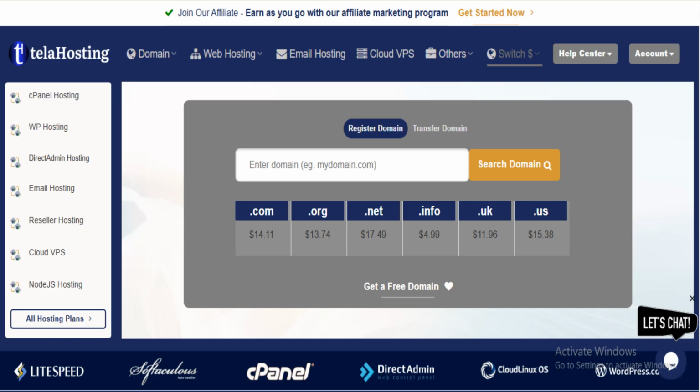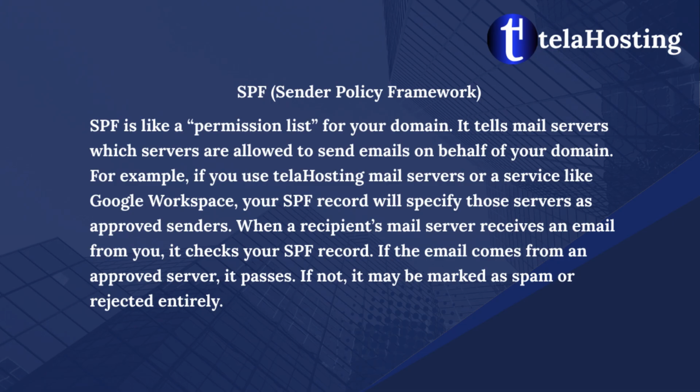Welcome to Telehosting. If your emails are landing in spam or are not being delivered at all, missing or incorrect SPF, DKIM, and DMARC records could be the reason. SPF, which is Sender Policy Framework, is like a permission list for your domain. It tells mail servers which servers are allowed to send emails on behalf of your domain.